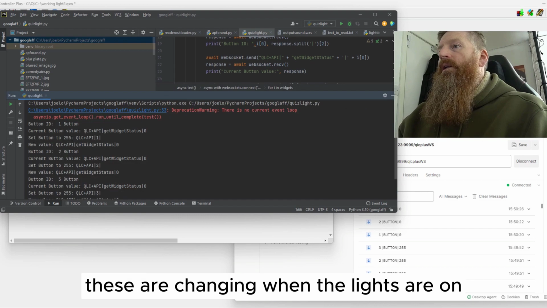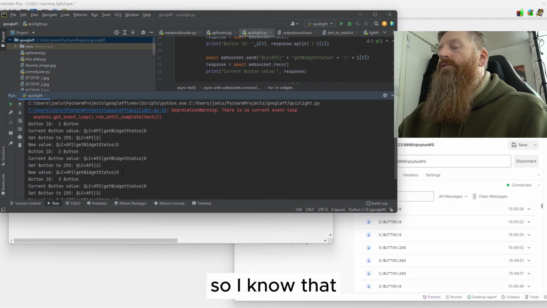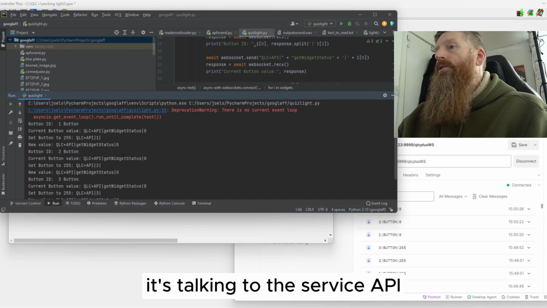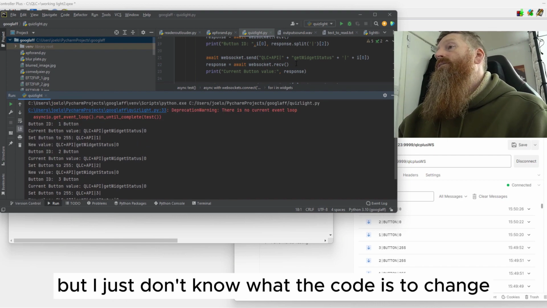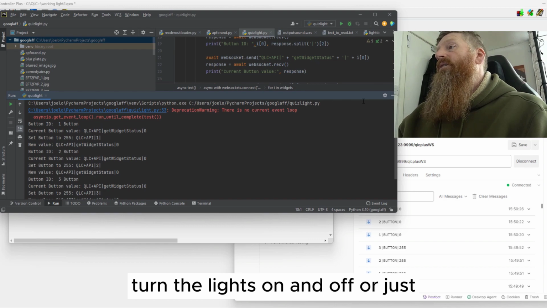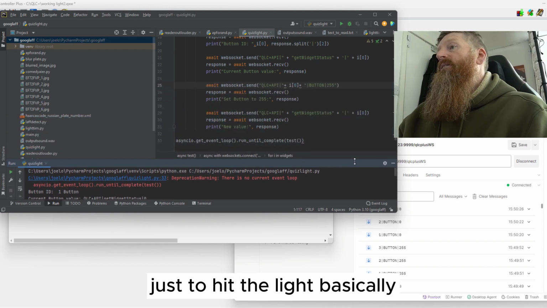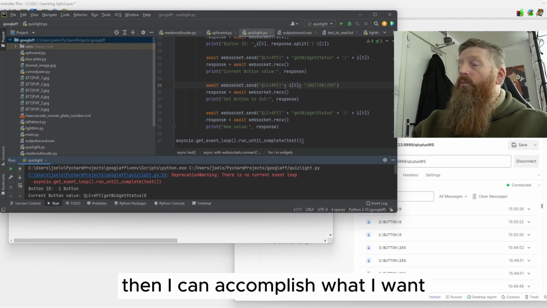these are changing when the lights are on and when they're off, so I know that it's talking to the service, the API, but I just don't know what the code is to turn the lights on and off, or just to hit the light basically. Once I can do that, then I can accomplish what I want.